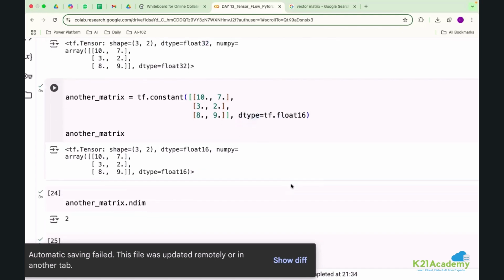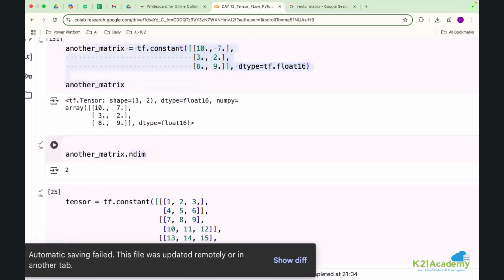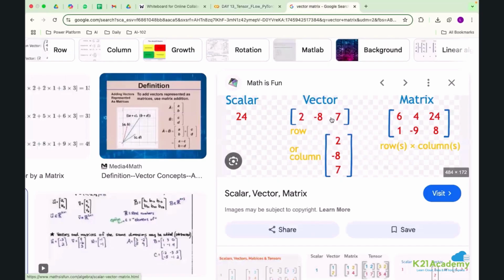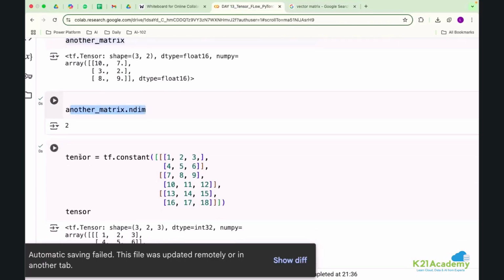Right now, guys, we have this another matrix that we have taken. Again, we want to check ndim. Here we have 2D since we can see 3 rows and 2 columns, so ndim is 2. We discussed a few things here: scalar, vector, and matrix. Now, whenever we have more than 2D, that was 1D, 2D, what about 3D, 4D, 5D? Whenever we have more than 2D, we normally call it tensor.